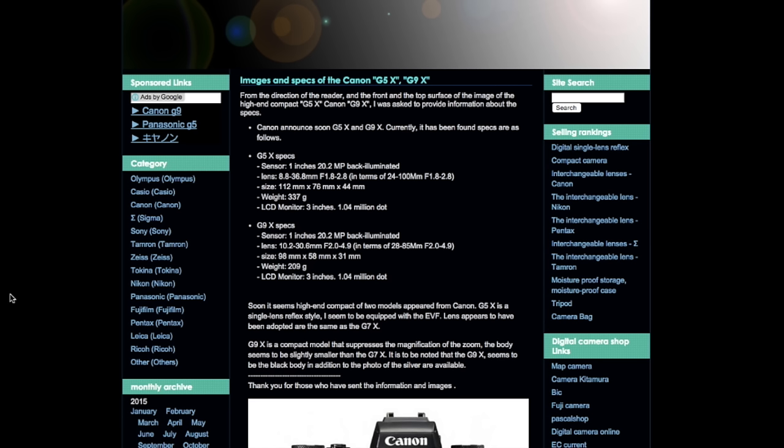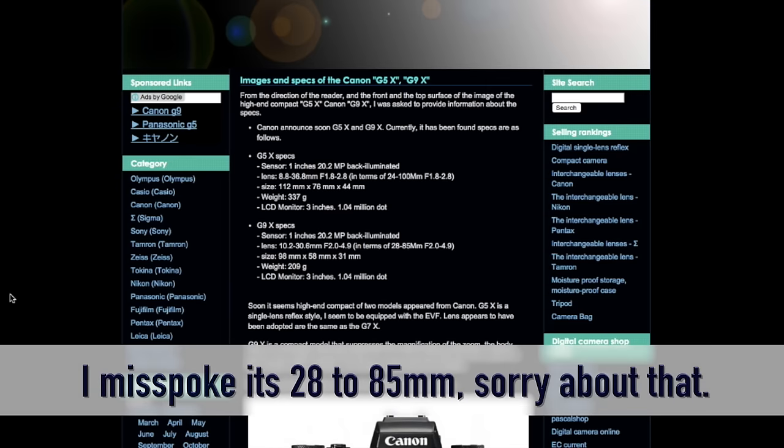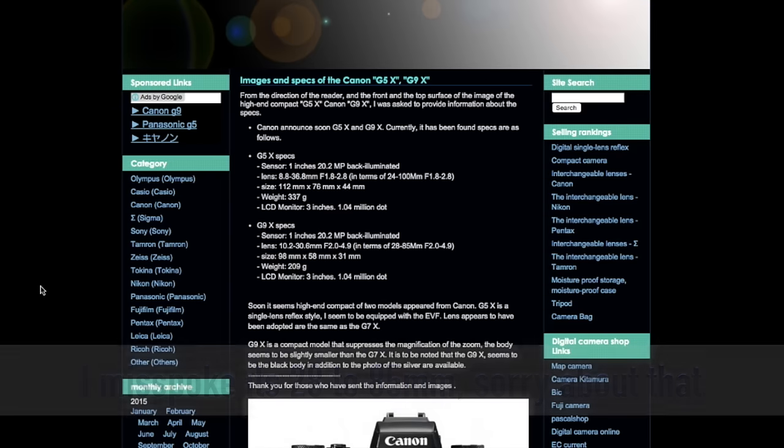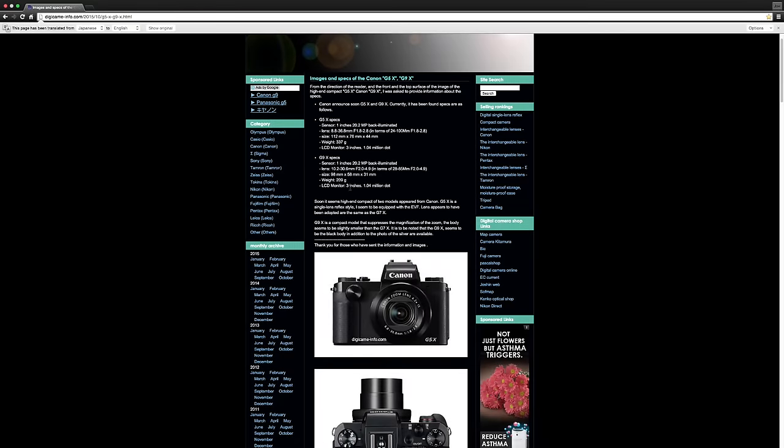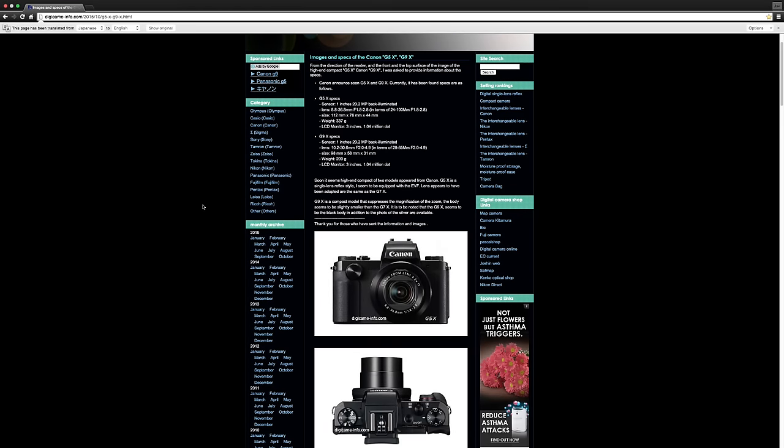Now, they got the G9X specs, pretty much the same. The lens is a 10.2 to 36, a 28 to 55 millimeter, f2 to 4.9. Really don't like that aperture, and the focal range is very limiting. At 28 to 55, it's going to be very limiting, although I do expect them to have digital zoom. And it is a little bit smaller at 98 millimeter by 58 millimeter by 31 millimeter. Again, I wish I had that in inches, but the weight is a little bit lighter, too, at 200.9 grams.